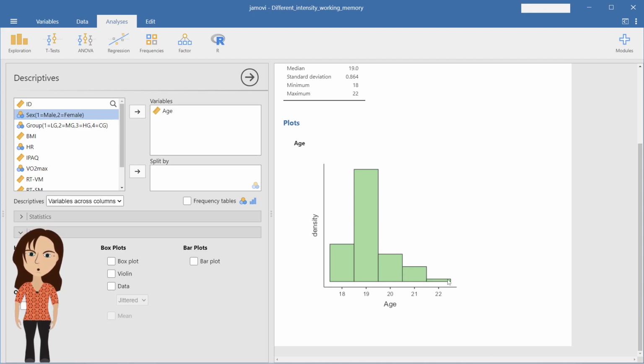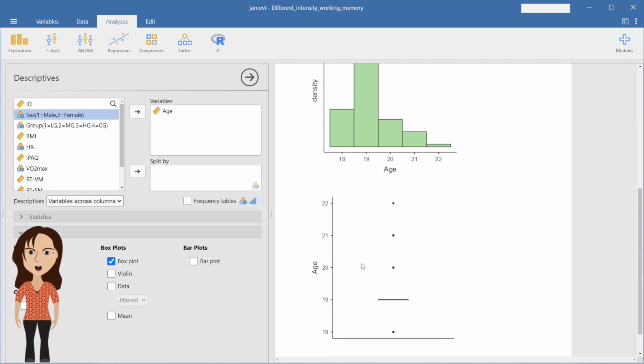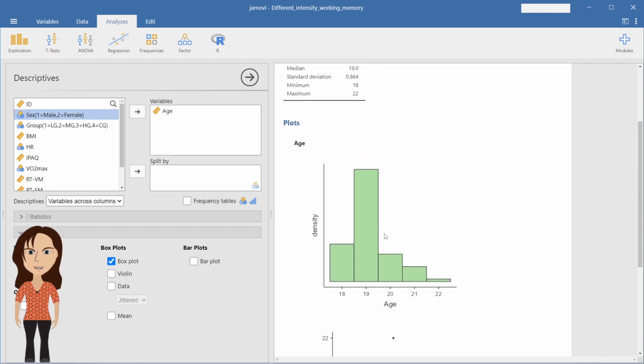So they're mostly 19. And we could do a box plot as well. If you get an odd-looking box plot, it could mean that you don't have a continuous variable, it could mean that you've got very little data, it could mean that you've got very little variation in the data, which is kind of what we have here, in which case it's not especially useful.